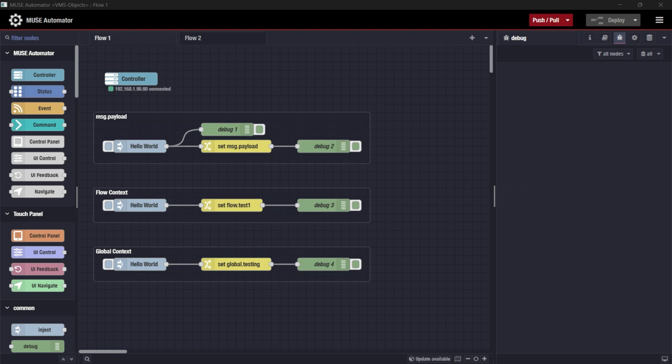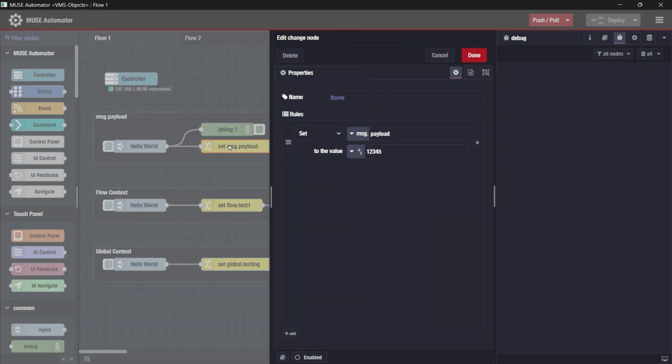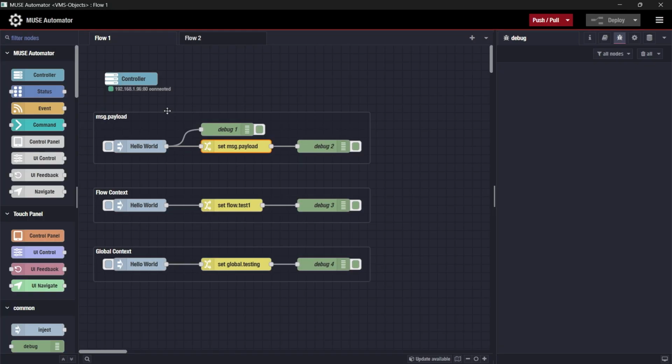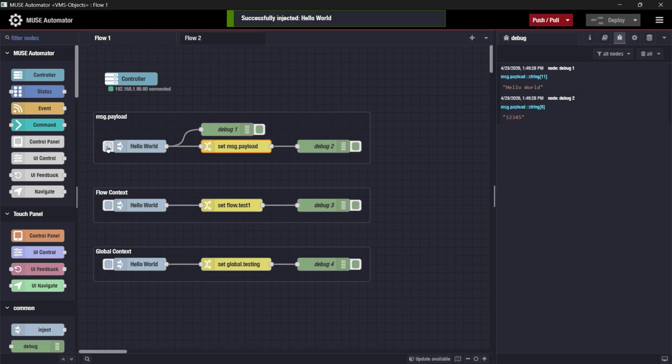In the first example, we have an inject node that sends message.payload containing hello world, and then a change node that changes the message.payload to 12345. When we trigger the inject node, we can see the current value of message.payload at each step of the flow by using the debug section of the sidebar. Once the message reaches the end of the flow, it is destroyed and can no longer be used.